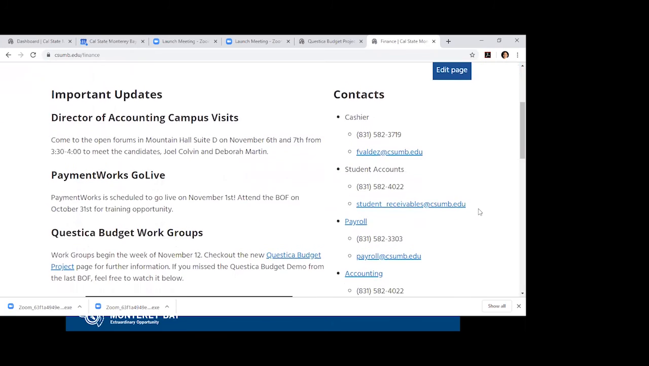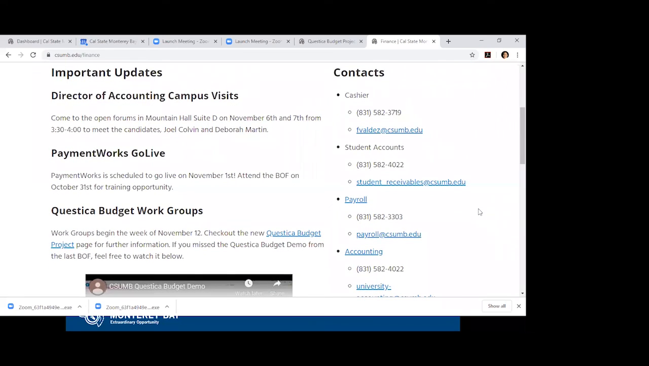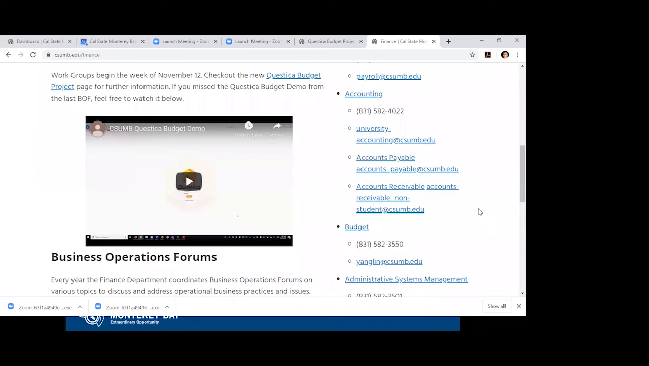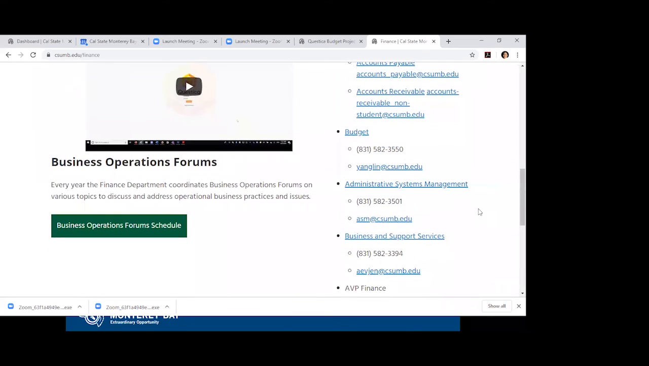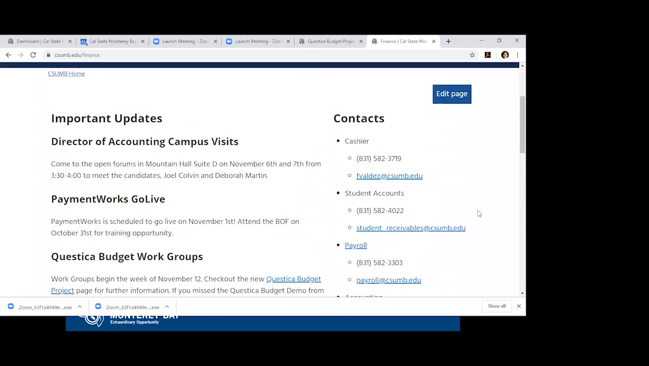On the home page, the other thing that we've added is we've given you some updates here. In case you missed the Questica demo, it's on here now. Business ops forums. So we're trying to make this left-hand side the important information. We'll have Art talk a little bit about the Payment Works training that was just shown. It will show up here. We'll publish that this afternoon.